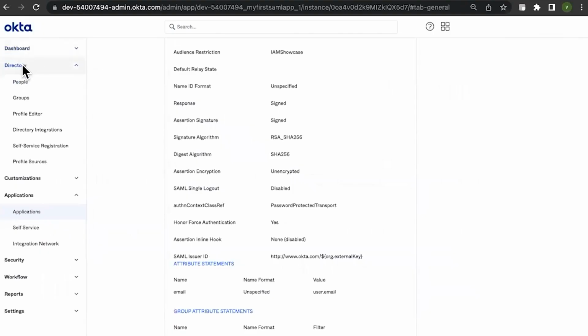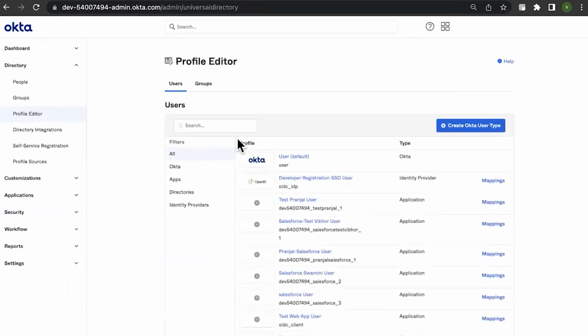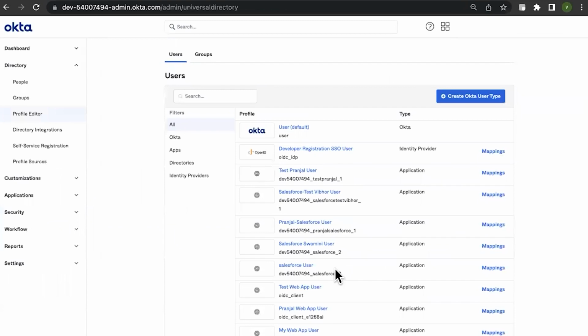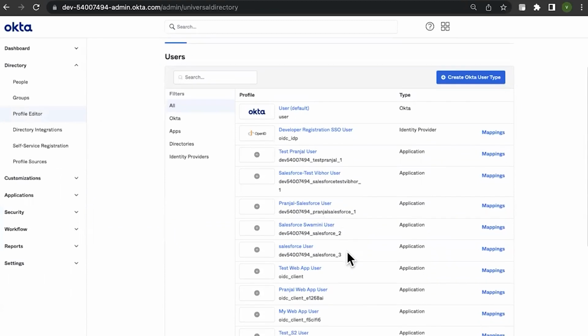So what this means is, under Directory, you can see that we have a Profile Editor tab. Now if I click and go onto this Profile Editor tab, you can see that there are different applications which have been integrated with Okta. So basically you can go to any of the applications which we have already integrated with Okta.